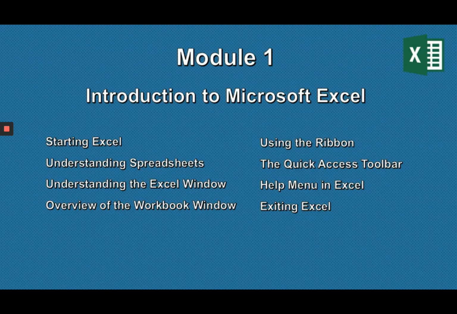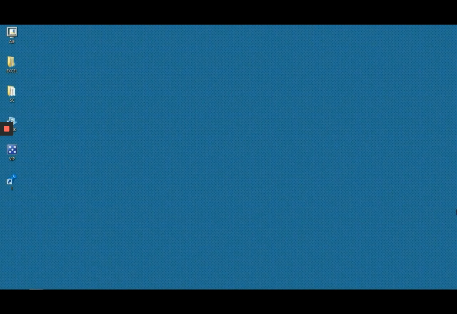This is Module 1, Introduction to Microsoft Excel, where we'll be looking at starting Excel, understanding spreadsheets, understanding the Excel window. We'll have an overview of the workbook window, using the ribbon, the quick access toolbar, getting help with Excel, and exiting Microsoft Excel.